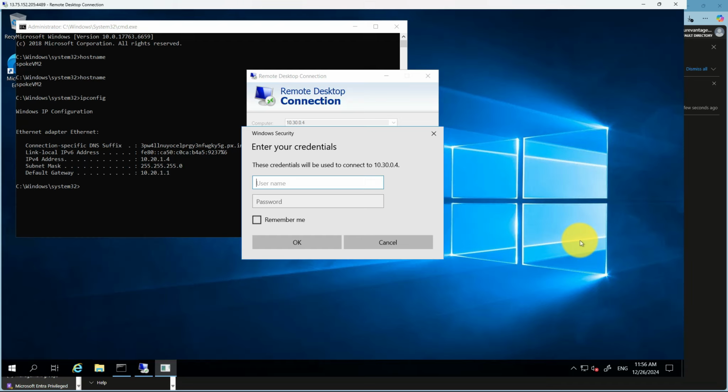Let's see, and there you go. You got a response back straight away after adding that network rule. We can get on that 10.30 VM. All right, that is all about the network rule.